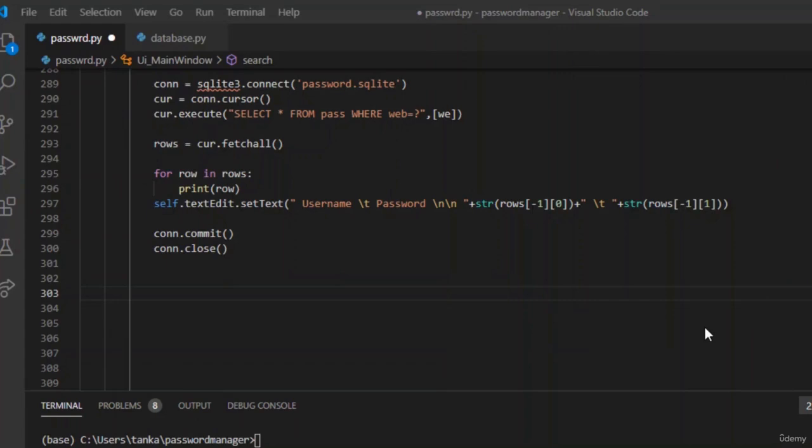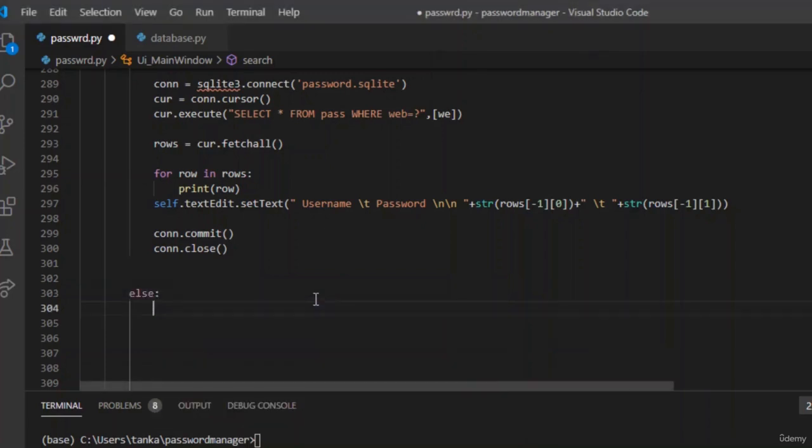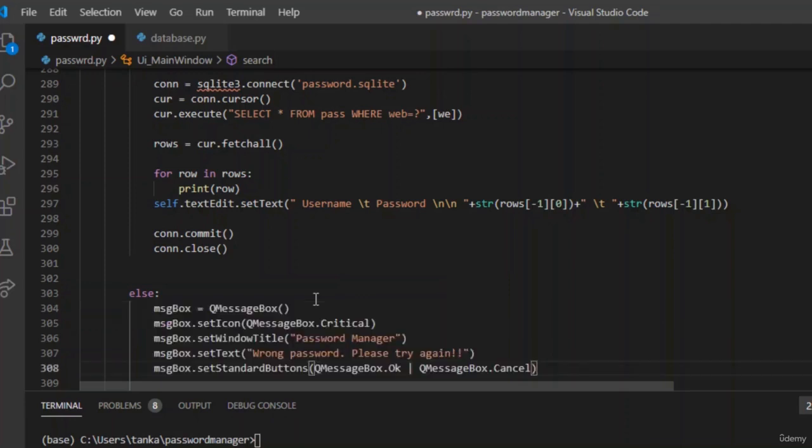Now let us write the else block of the search function. Whenever the user enters the wrong passcode in the search query, he will get a warning stating wrong password, please try again. To execute this, we need to use QMessageBox that we have used in the submit function. So let us write else, and as I told you before, that QMessageBox, so let us copy the same from the submit button and paste it here.